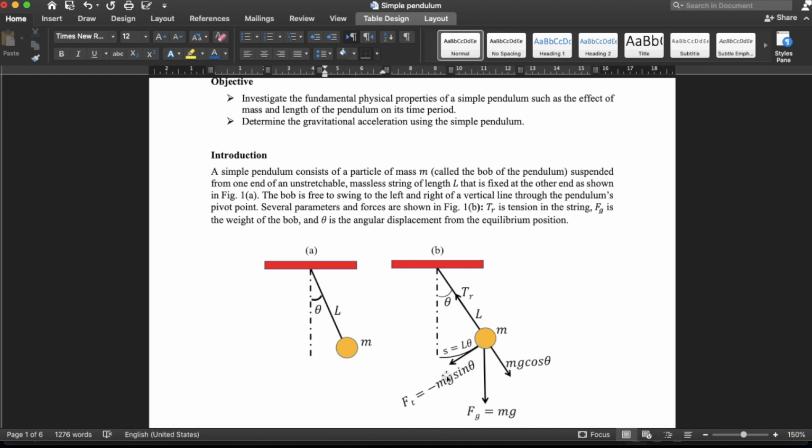The second reason is that in chapter 15, the last chapter of this course, you will have the opportunity to learn more and to meet the simple pendulum with a more detailed treatment. In any case, again, this experiment will not require a complicated theory.